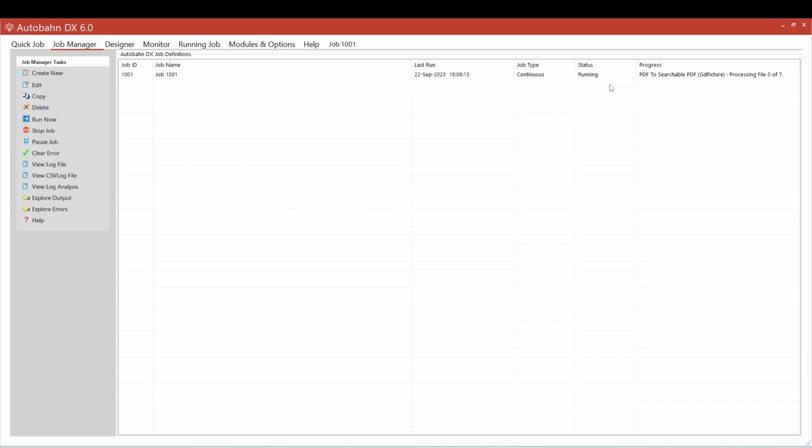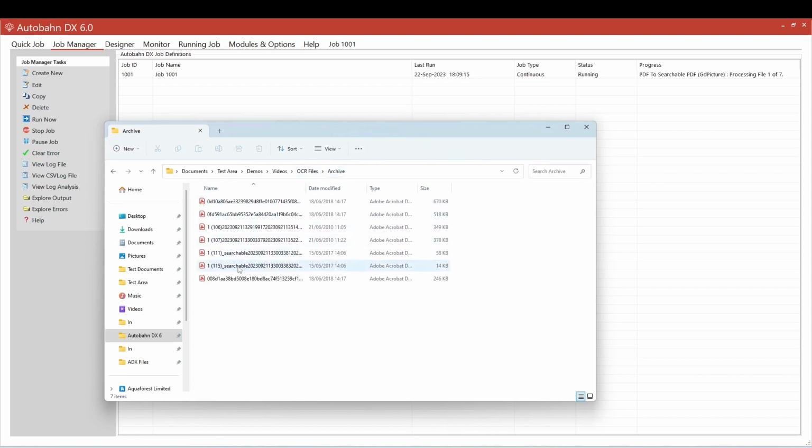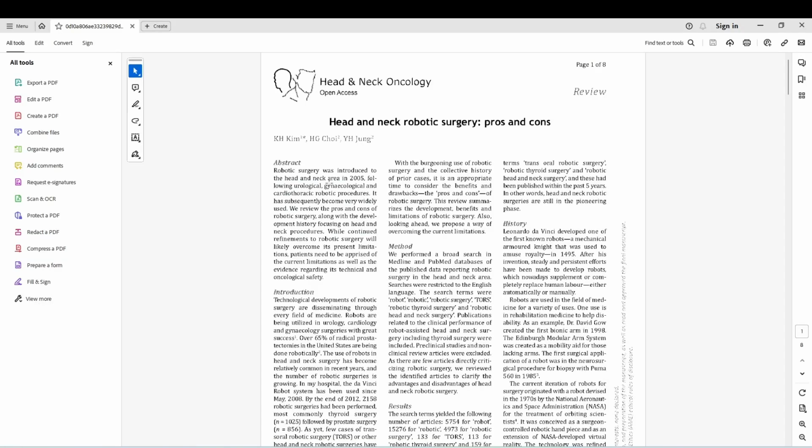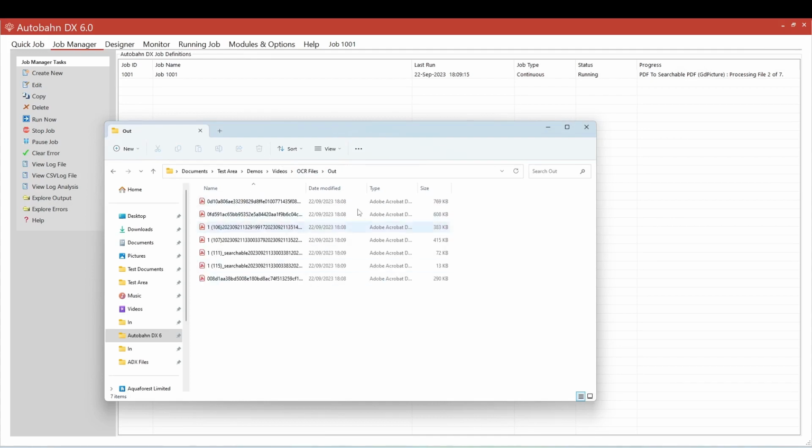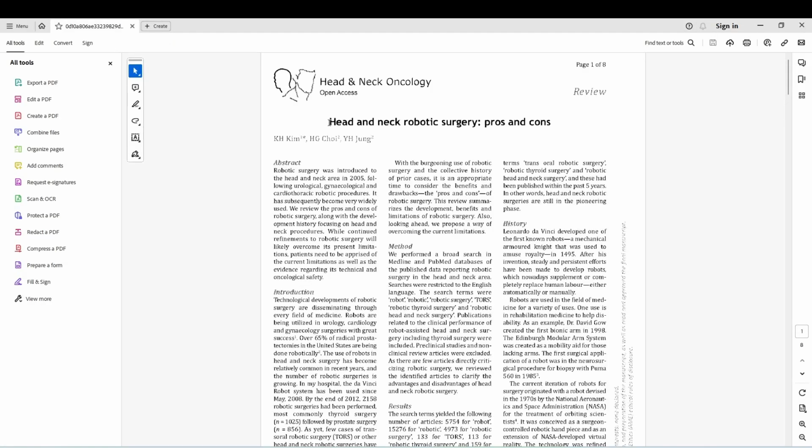If it tries to run when there are no files in the input folder, then it will immediately go back on standby and again try and run the next minute to see if any files have been put into the target folder. So there we go, the job is finished. We can go to the archive and we can see these are the input files. If I just open this one, this is the version that hasn't got an OCR layer added to it. And then if I go to the output folder, here are the 7 files that have been processed.